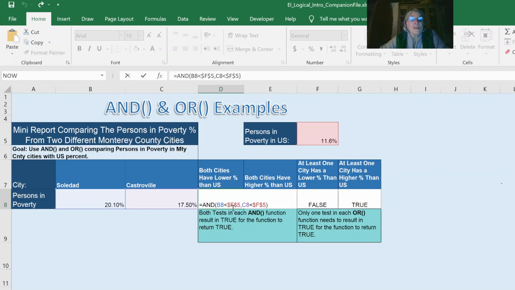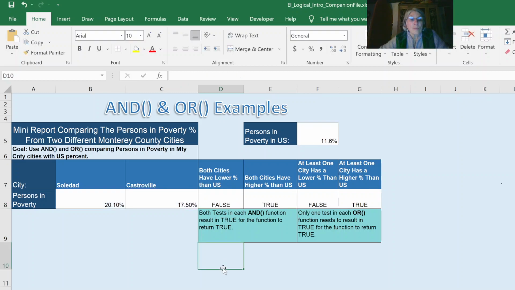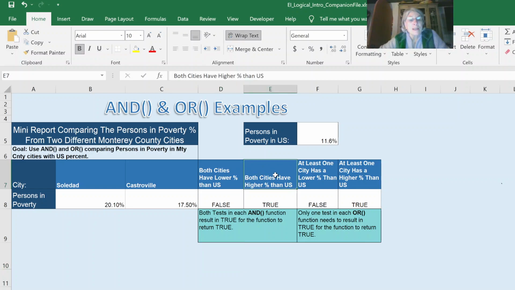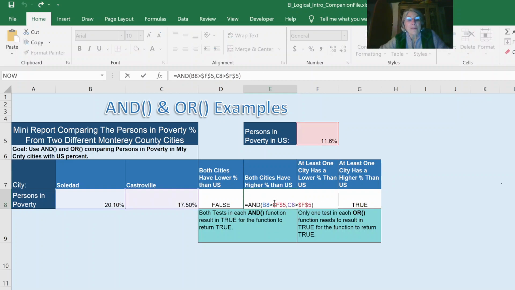This AND would be false if only one of them was less, or if only one of them was greater than the U.S. percent. But they're both greater, so it's going to be false either way. Now we have this statement: both cities have a higher percent than the U.S. And we can see that that's true, and we can see that our AND evaluated to true. If we take a look at it, we have the two tests, B8 greater than F5, C8 greater than F5. They're both true, so the AND results in a true value.